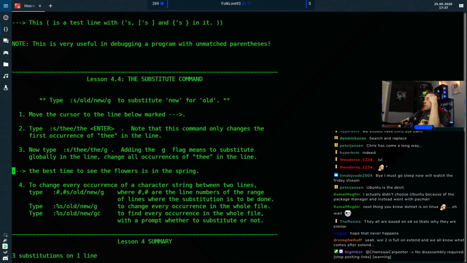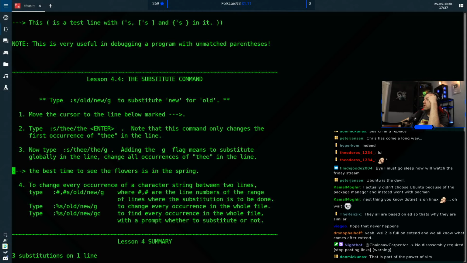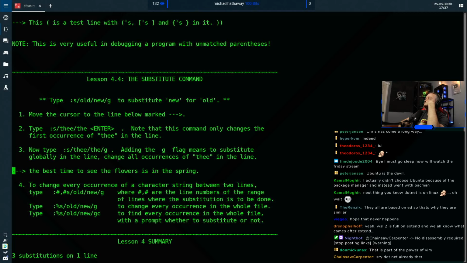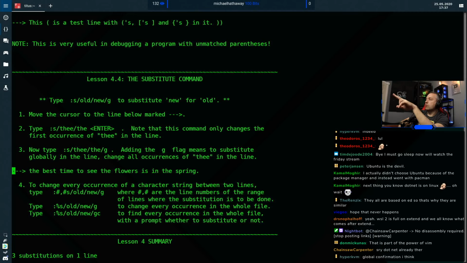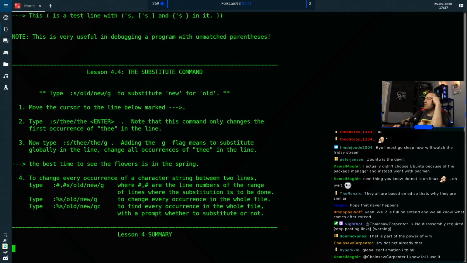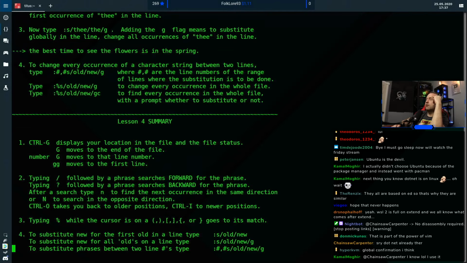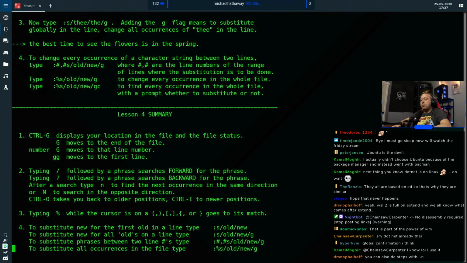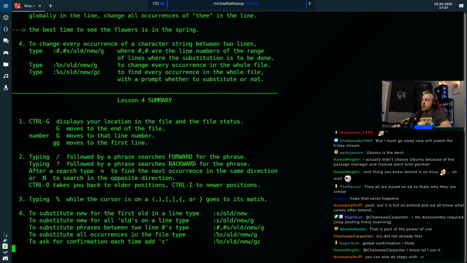To change every occurrence of a character string between two lines, oh, so you could even do line numbers. So you do like 100 comma 200, the search string, and then g, and it would replace everything between the lines. That's cool. Probably I will forget that, but I'll remember the g and the gc. Probably. We'll see. It's funny. Some things stick that you don't think would stick, and some things you forget by the time you get it done. So I remember Control G grabs, we're almost to line 600 now in the tutor file.